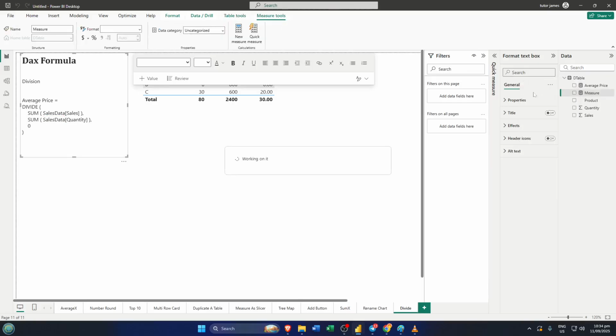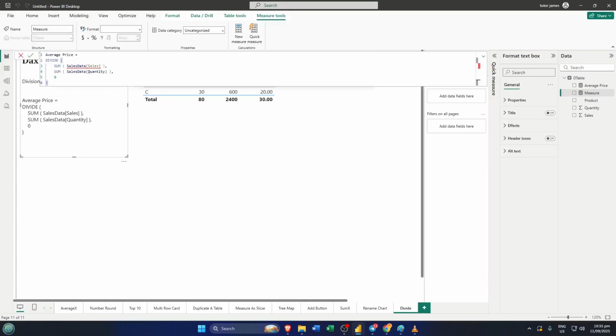Now let's add that new measure to your table. Go back to your report view and click on the table visual you'd like to update. In the Fields pane, you'll see your shiny new measure under the table you added it to. Drag it over into your visual or tick the checkbox next to it. Instantly, you'll see the calculated results show up alongside your existing data. It's a great feeling to see your custom calculation working in real time.